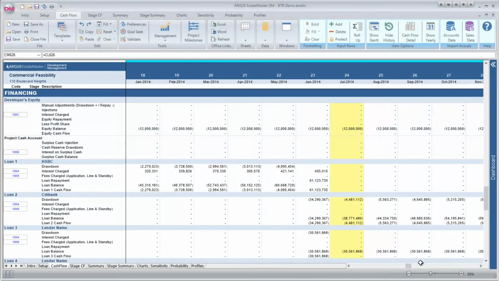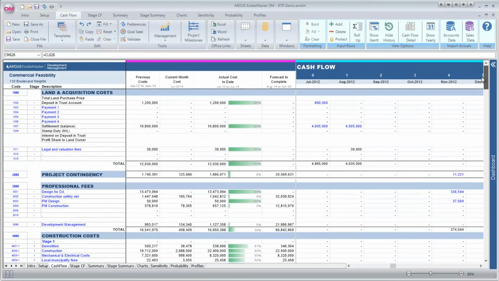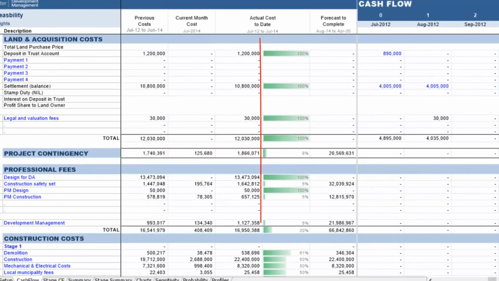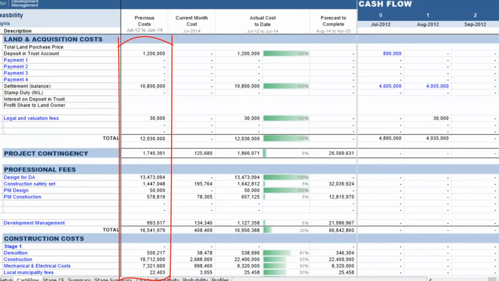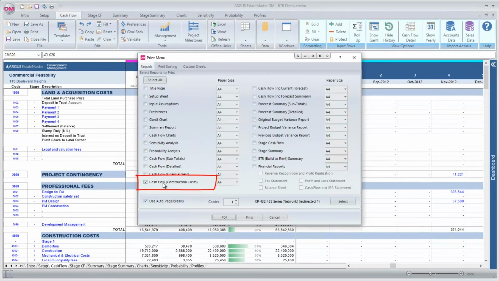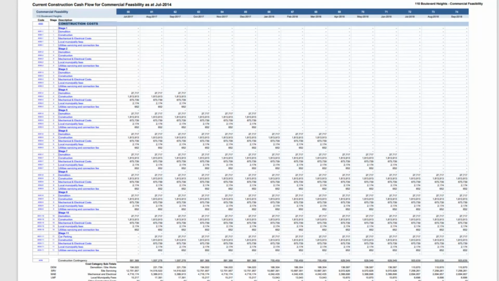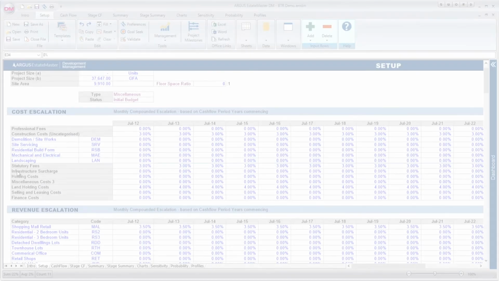In ARGUS EstateMaster DM, the cost-to-date progress for each line item can now be easily identified with the new percentage data bar in the forecast summary. A previous cost-to-date column has also been introduced, reporting the cost-to-date up to but excluding the current period, and a construction cost cash flow report has also been added to the print menu, focusing on just the detailed construction cost section along with the cost category subtotals.